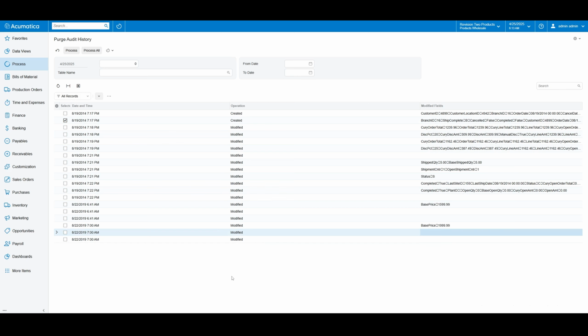Okay, this was just a quick guide on converting custom screens into modern UI 25R1.